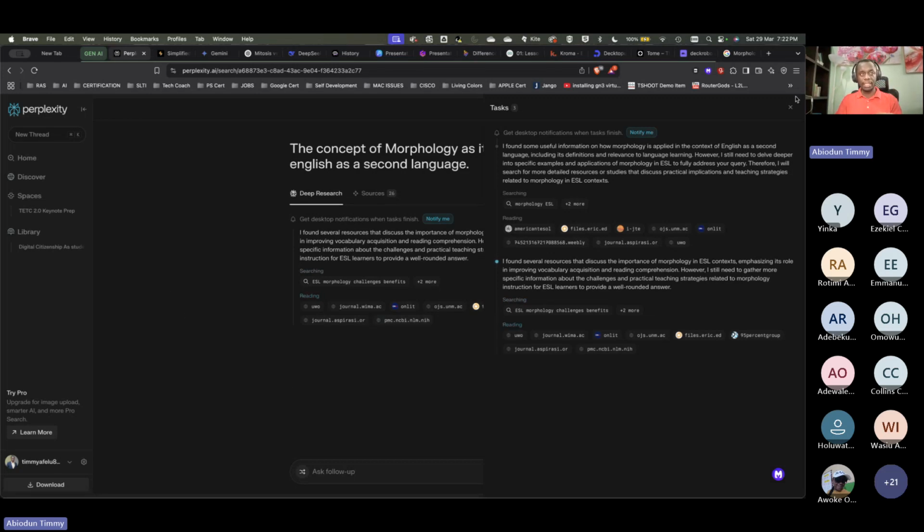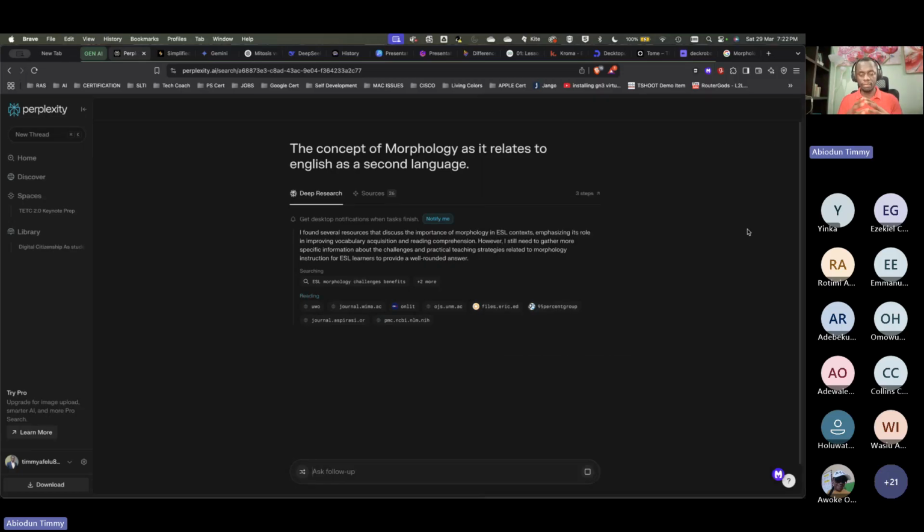And I decided to start this way so that those of us who don't know of this feature can leverage it. On ChatGPT, on Google Gemini, it is a paid service, and it's very expensive.